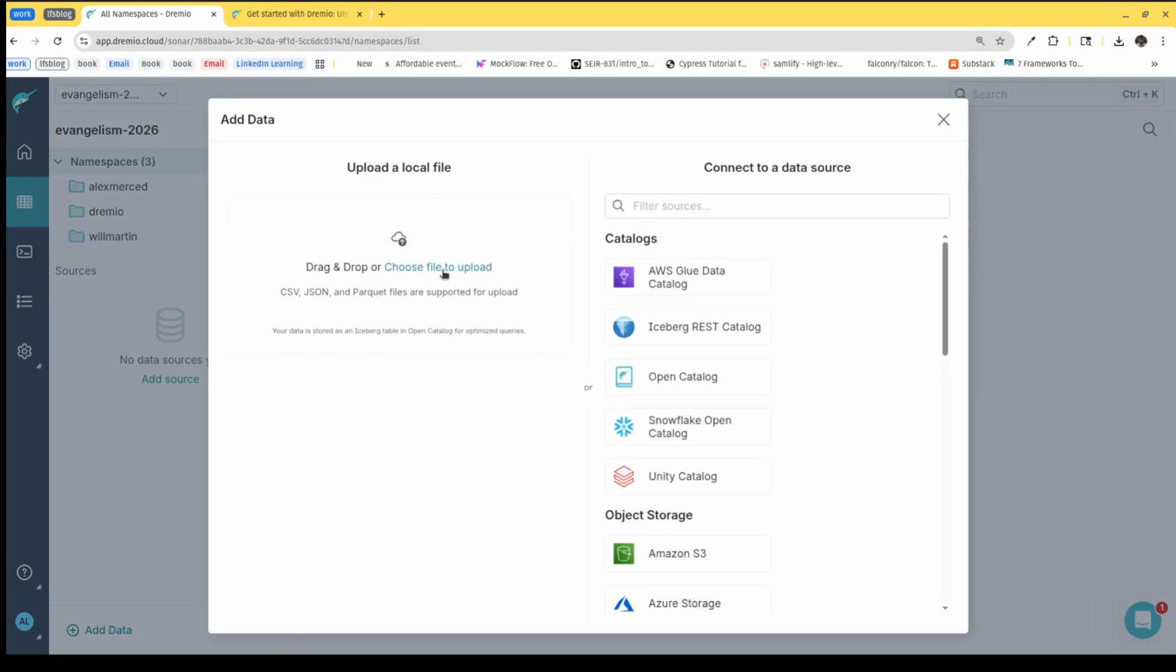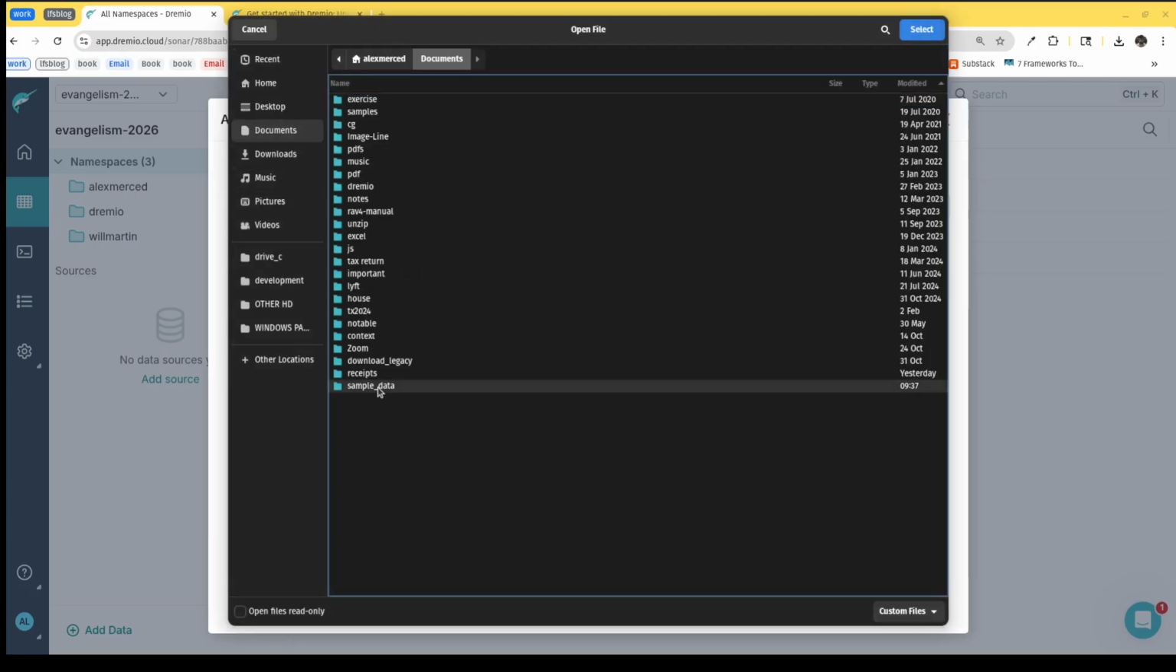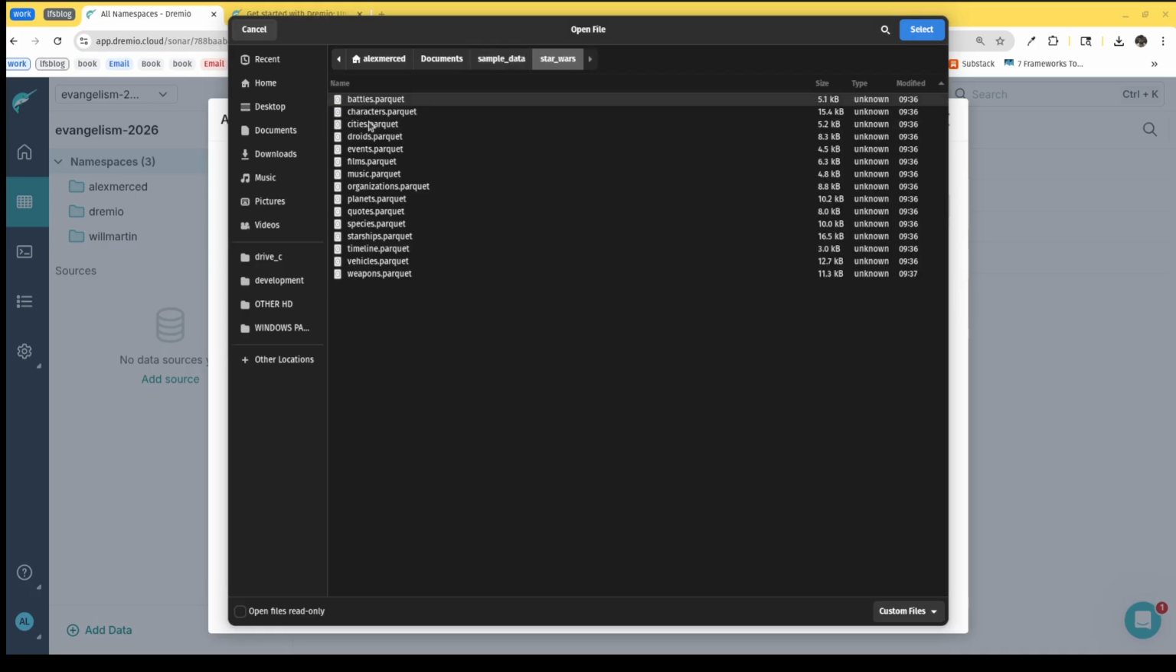One of the options I have here is to upload a file. When you upload this file, it actually turns it into an Iceberg table within your Iceberg catalog. So I can click choose a file to upload. I'll head over to documents, sample data, Star Wars, and I have several of these Parquet files that I got from Kaggle for Star Wars related data.